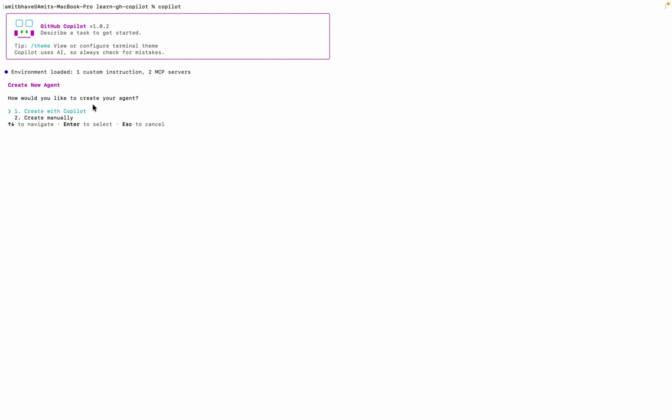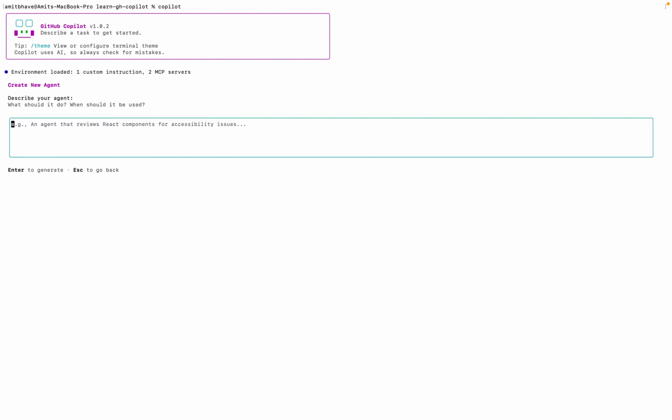Now for creating this agent, the instructions and the description about the sub agent that we want to give, either we can use the Copilot or we can add all such instructions manually. So for this demo we will use the Copilot for doing so. Here we basically have to give the instructions and description about the sub agent, like what it should do and when it should be used.